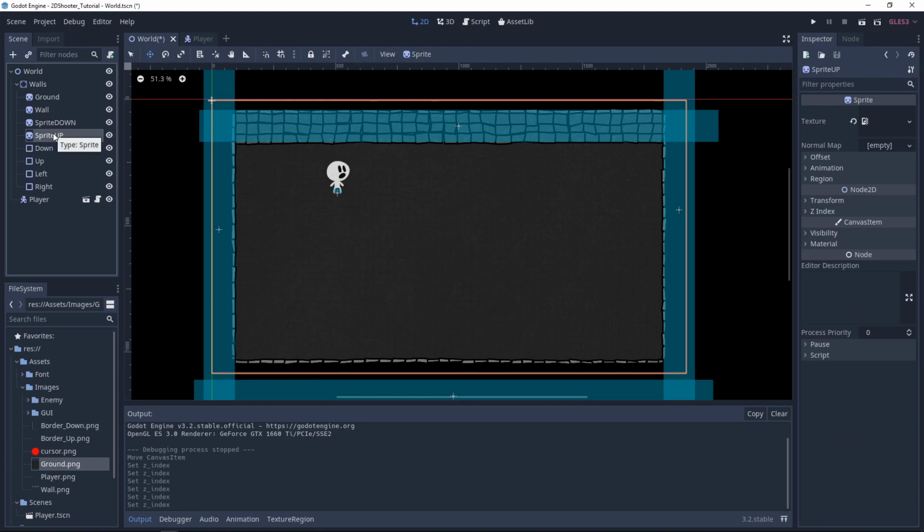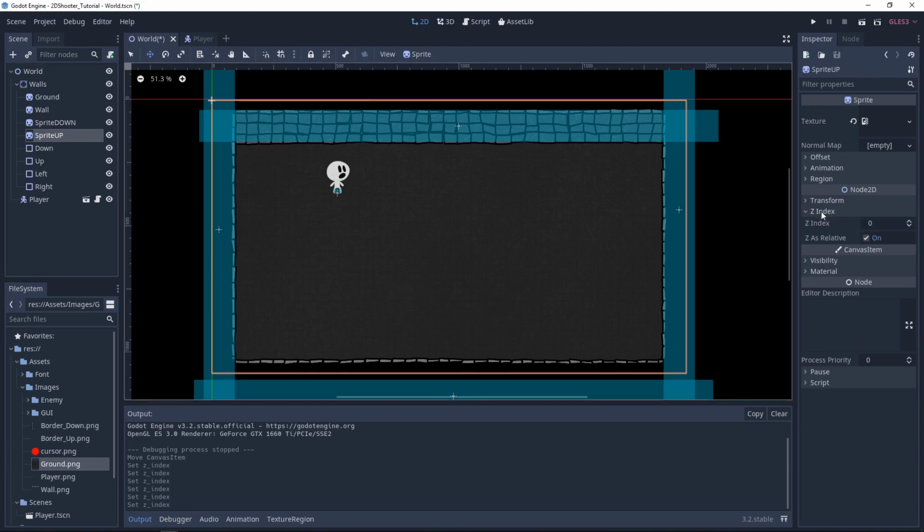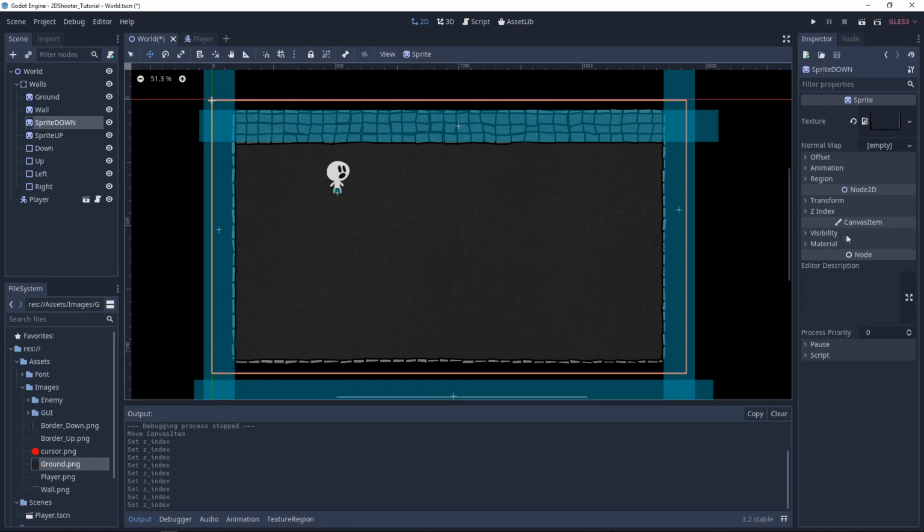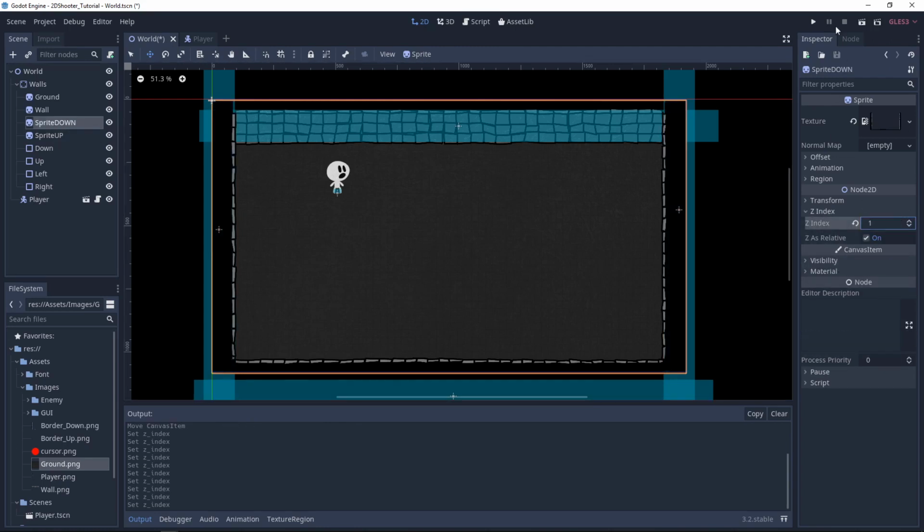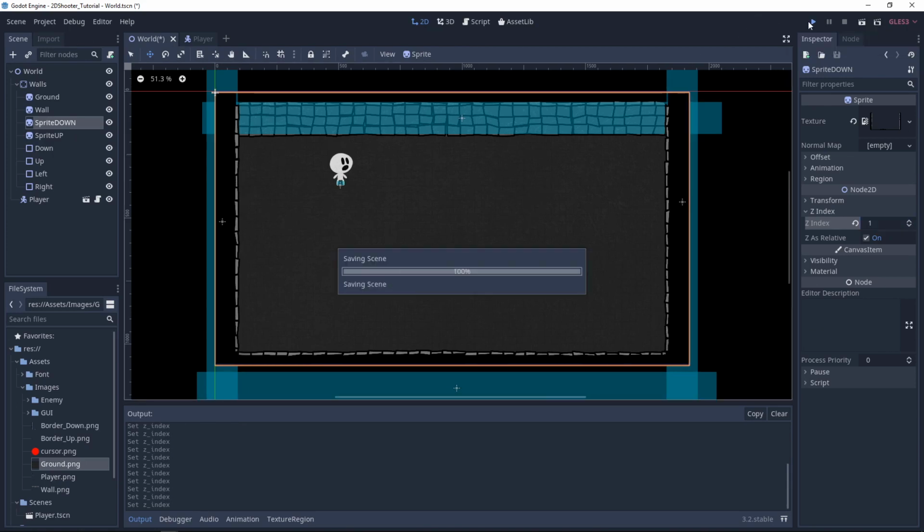Our sprite up will also be set to -1. Sorry. And our sprite down will be set to 1. We can test this. So our player is more in a 3D environment. As you can see, it looks like he was down in this ground and he was having walls around him.